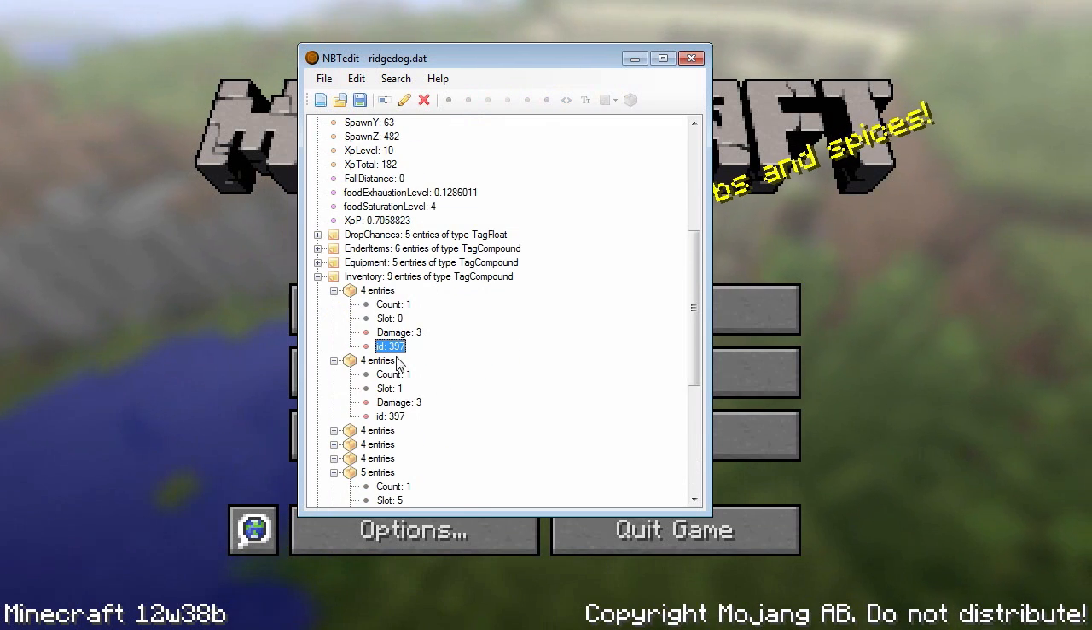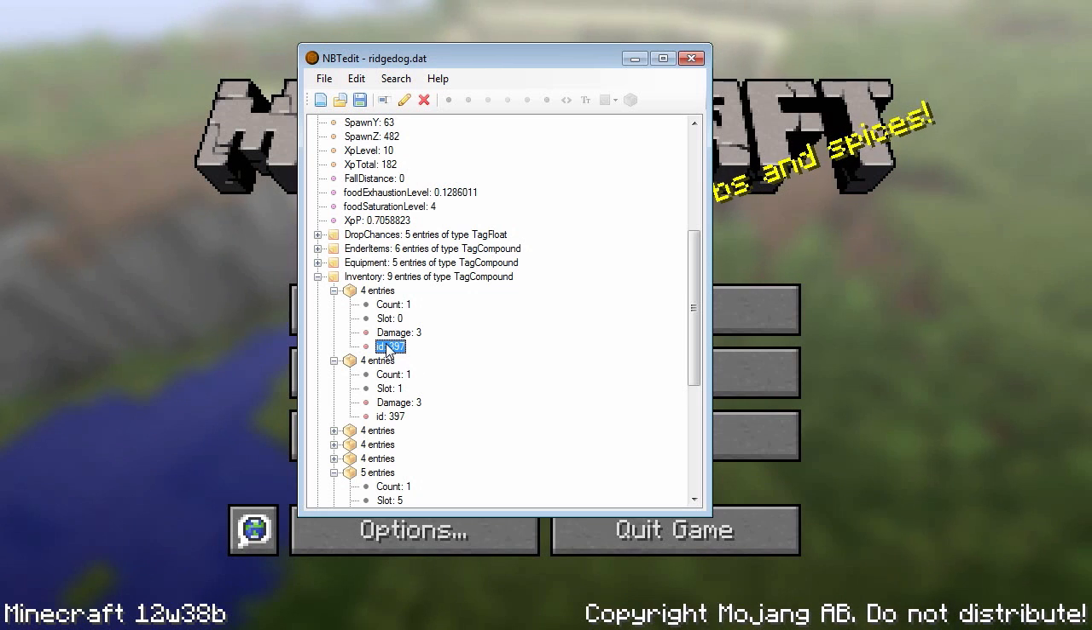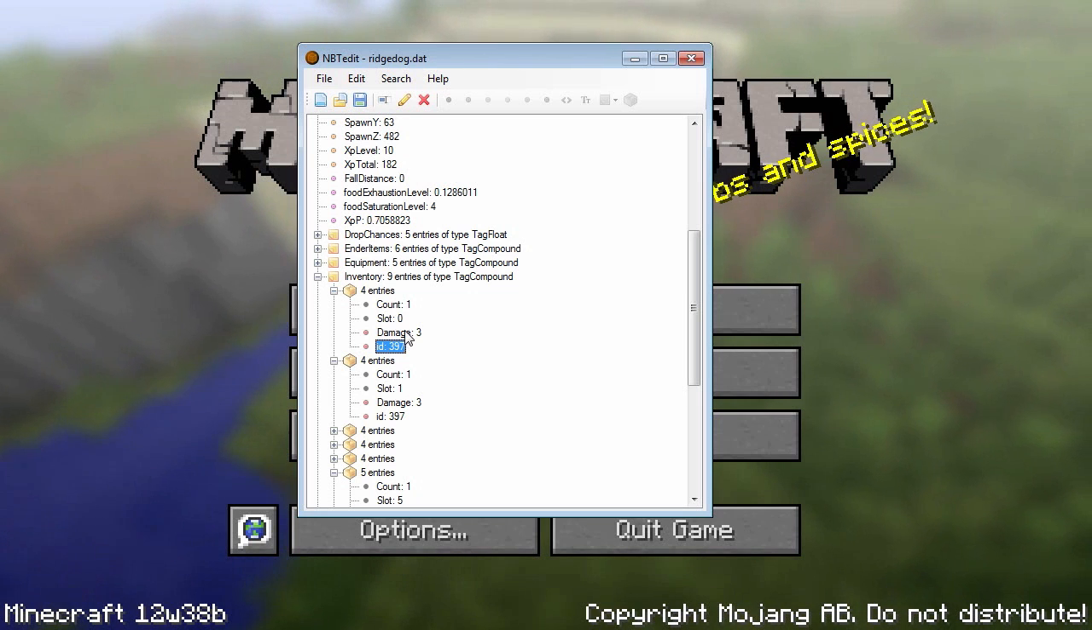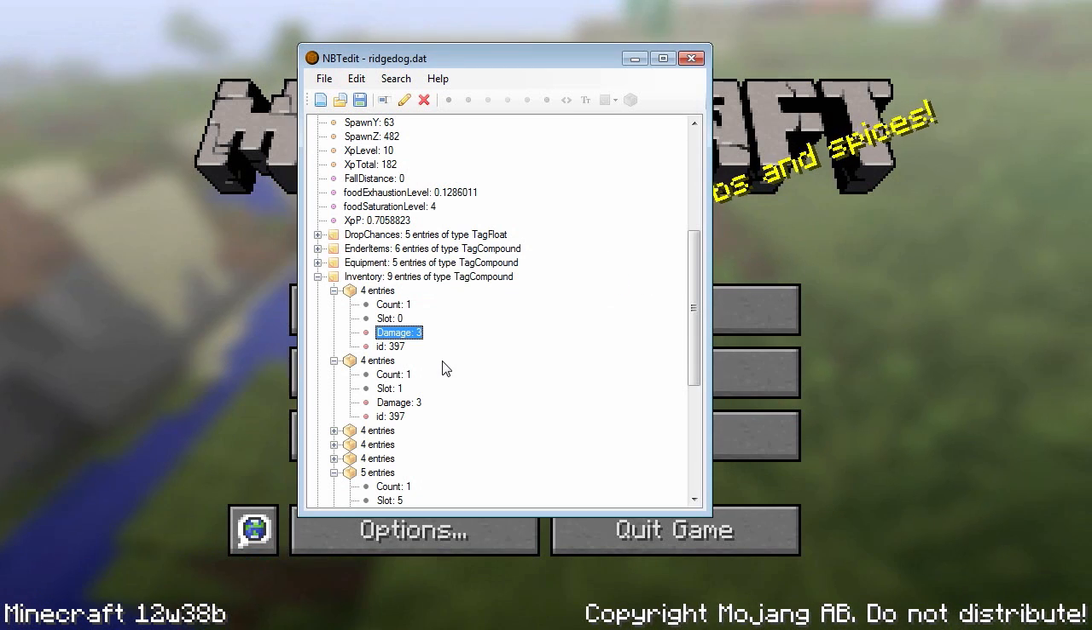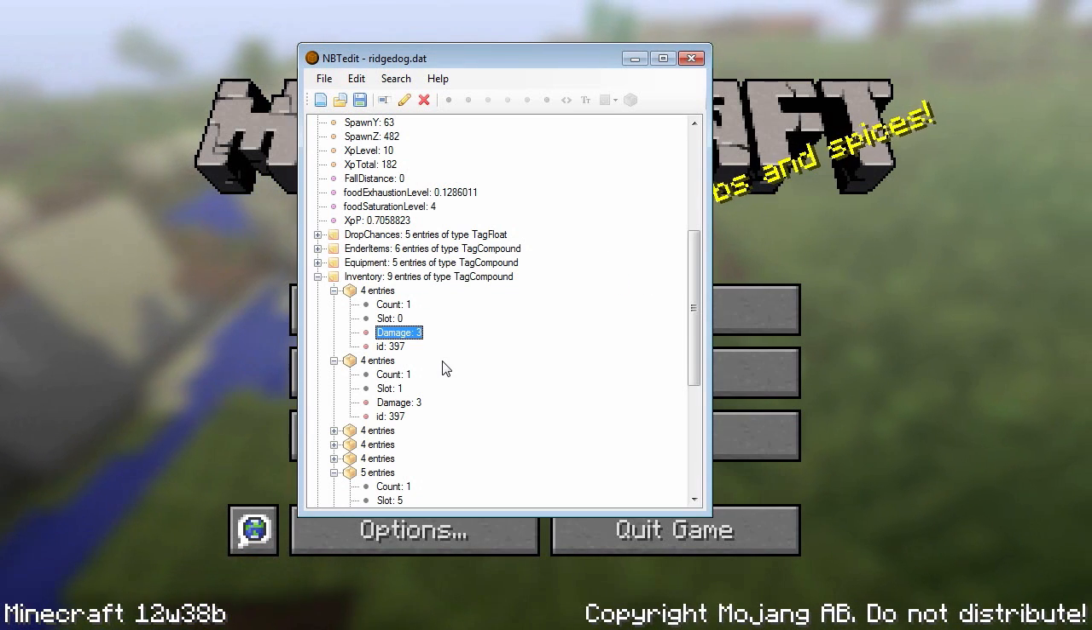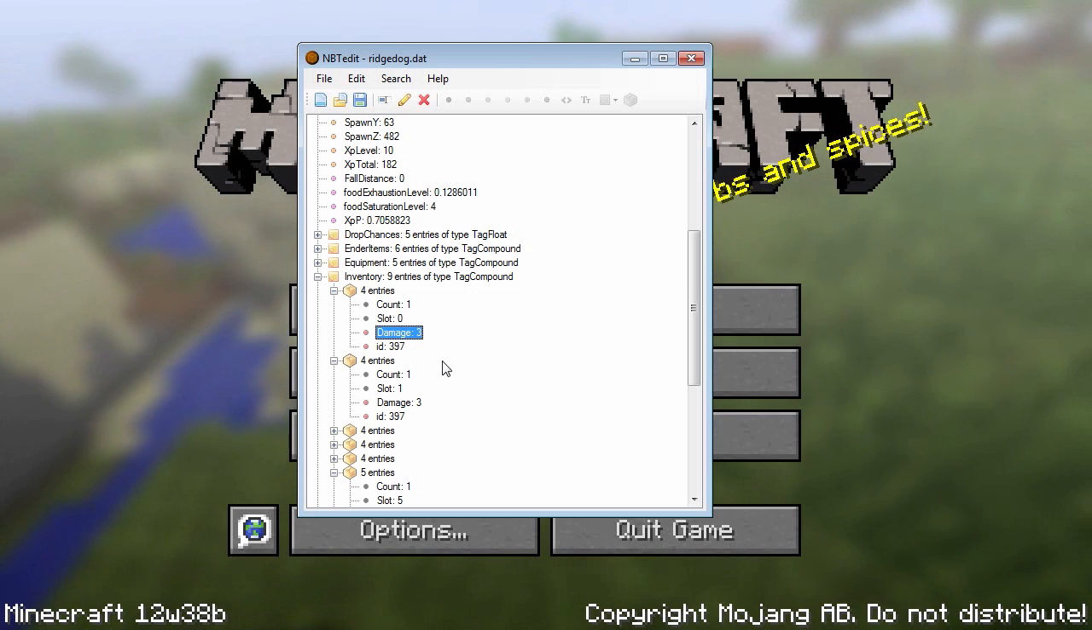ID 397 is the item for the skull in game. And you want to make sure it's damage 3, because if it's damage 0, 1, or 2, or 4, those are actually the other heads like the creeper and the zombie and the skeleton.